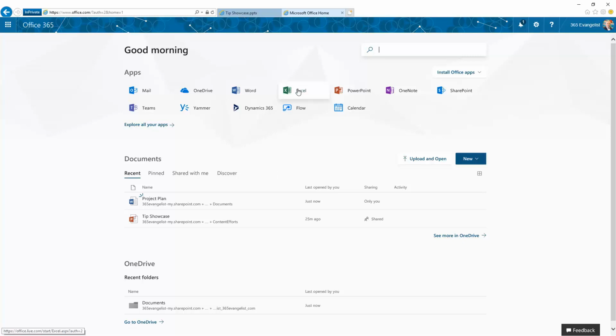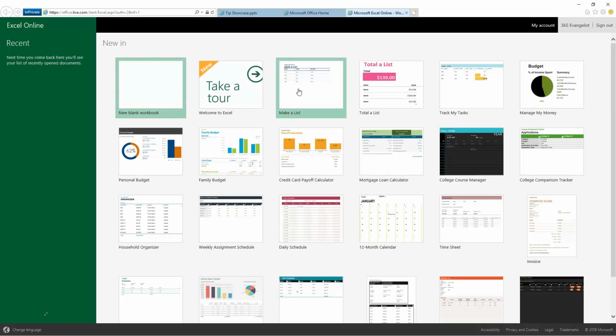Same thing with Excel. If you went into Excel, you'll see the same pattern here. We're creating a personal budget, let's say.